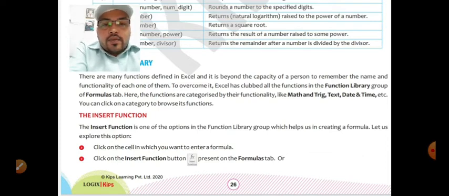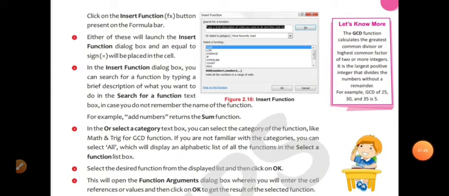Click on the cell in which you want to enter a formula. Then click on the insert function button present on the formula tab, or click on the insert function fx button present on the formula bar. Either of these will launch the insert function dialog box and an equal sign will be placed in the cell. In the insert function dialog box, you can search for a function by typing a brief description of what you want to do in the search for a function text box.